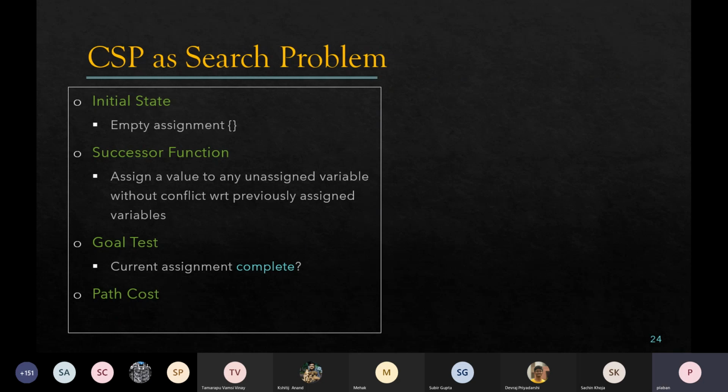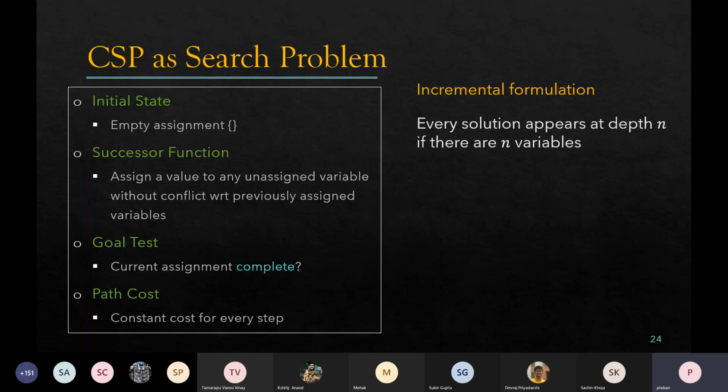And the path cost would be, if we just assign a constant cost for every step, that will be our path cost. But we are not really interested to know what the path cost would be. We'll just try to see whether our goal is satisfied or not, right? So basically, what we are talking about is an incremental formulation. We start with an empty assignment and incrementally assign the unassigned values, right?